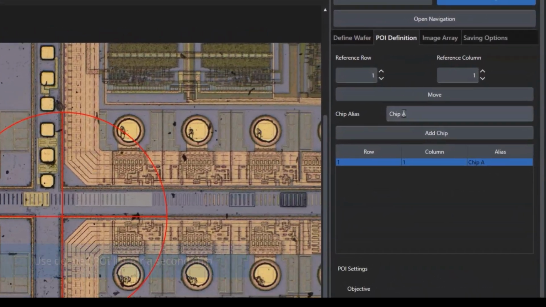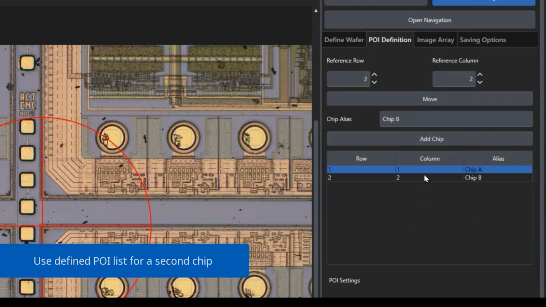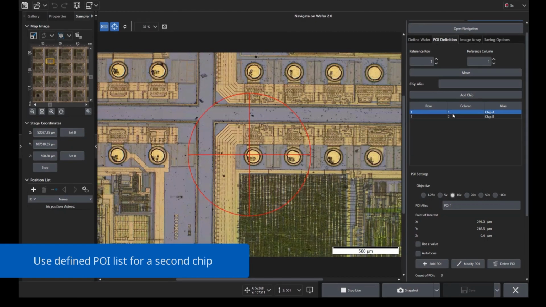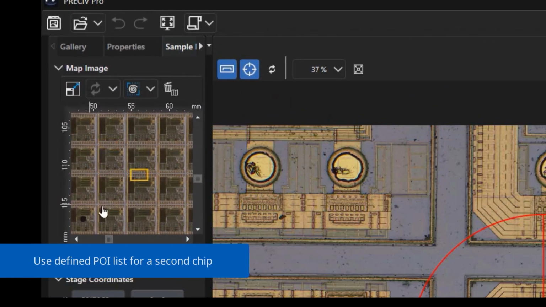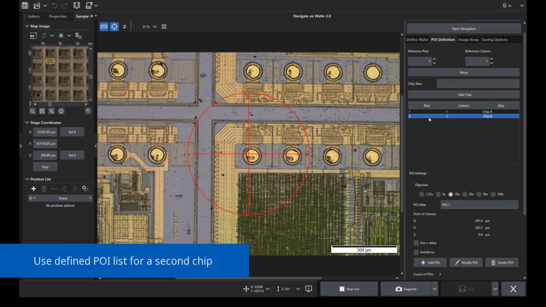Let's define a second chip. For instance, chip B at row 2, column 2. The 3 points of interest from chip A are also assigned to the same positions on chip B. For example, select point 2 and alternately double-click on chip A and B. In the sample navigation window, you can see how the stage moves between both chips, but always stays at the same point per chip.